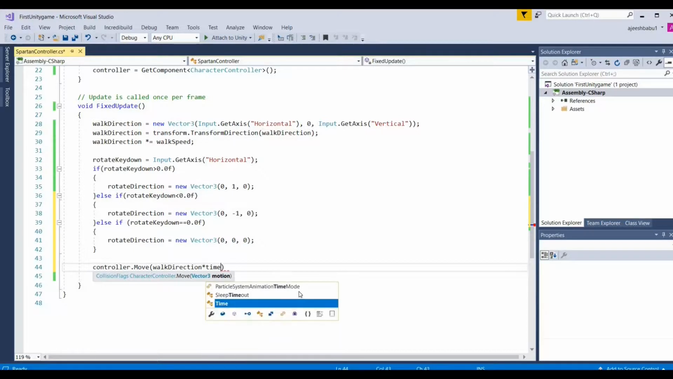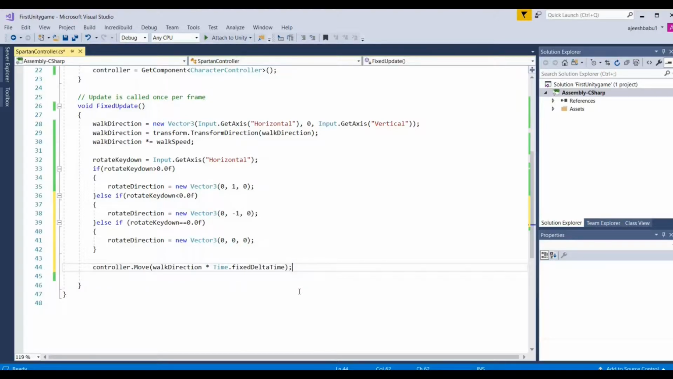Then I will go for walk direction into time dot fixed delta time. Fixed delta time or time dot delta time is used because some computers process very efficiently, and some computers are very slow and don't process that efficiently. So when you play the same game on these two different types of computers, it will affect the performance. To avoid that, I am going to make it independent of the efficiency of the computer. So that is why I am using the fixed delta time, or we can use time dot delta time.